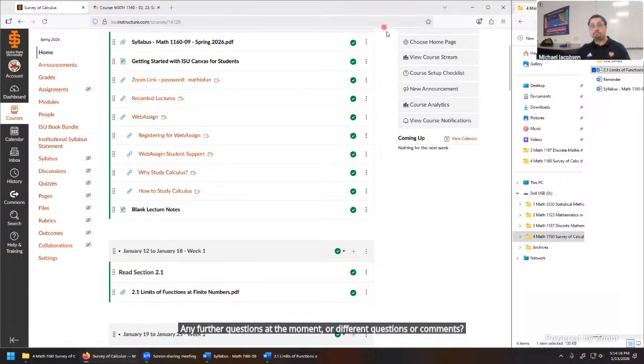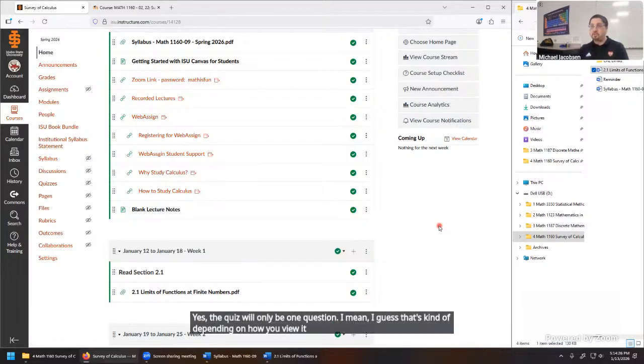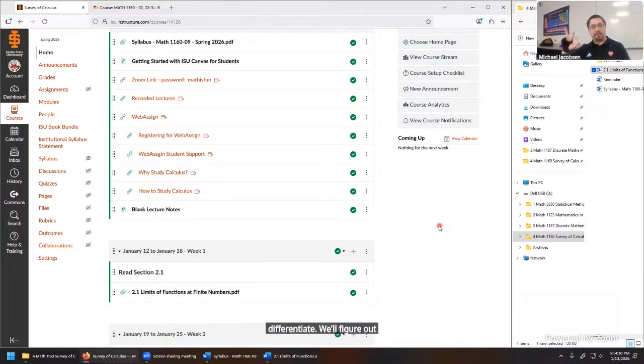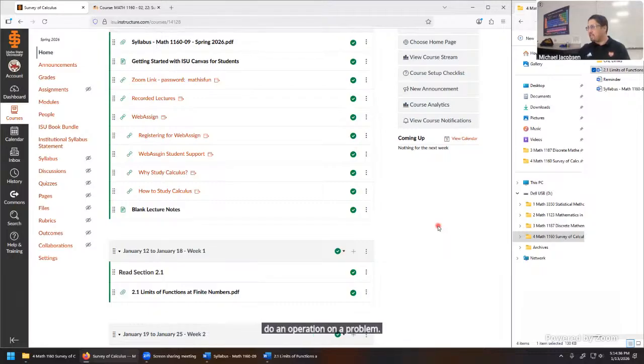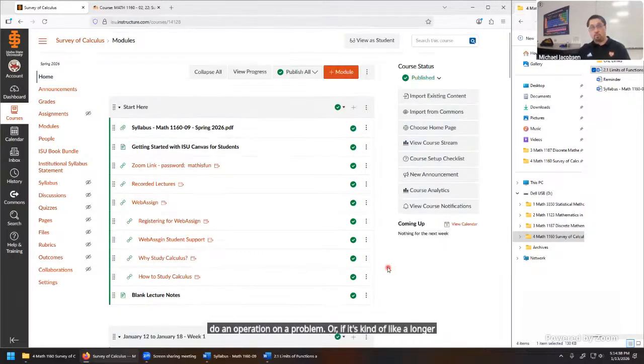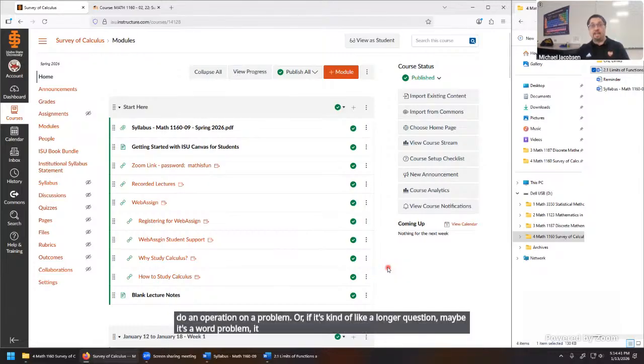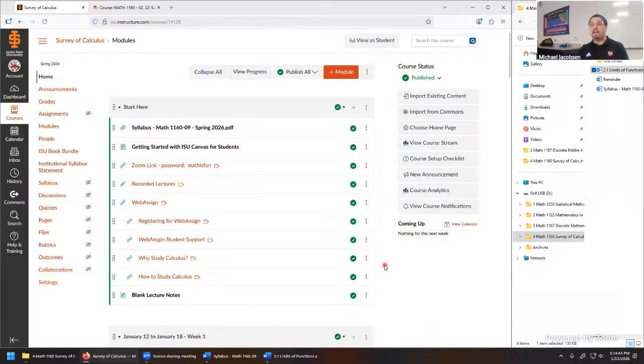Yes, the quiz will only be one question. I mean, I guess that's kind of depending on how you view it. Sometimes instructions will say something like differentiate. We'll figure out what that means. And there'll be three subproblems. So three fast problems where you do an operation on a problem. Or if it's kind of like a longer question, maybe it's a word problem, it's just going to be one problem in that case. Other questions so far?